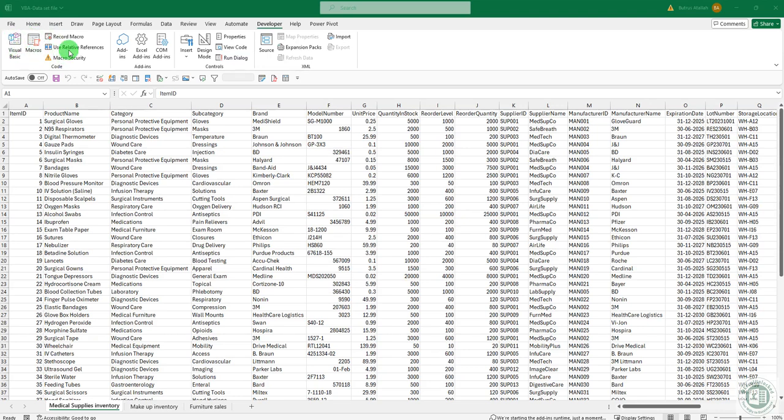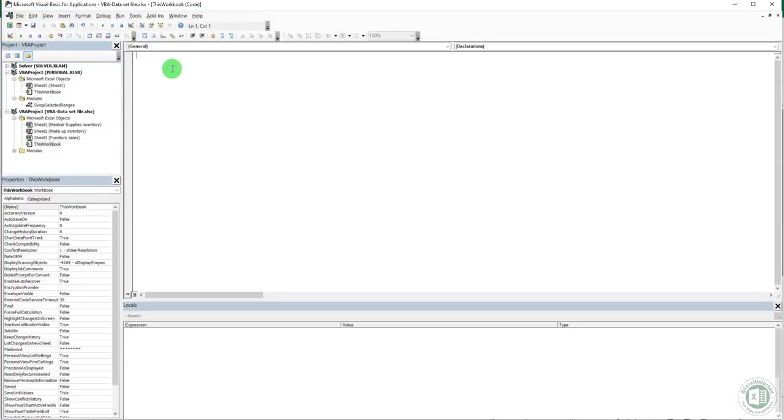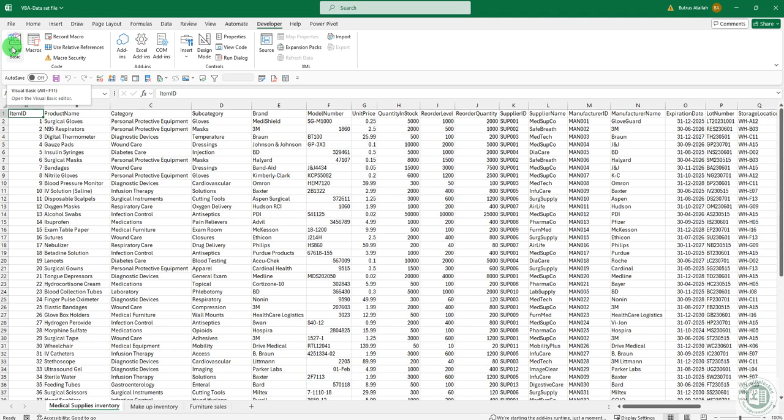Now let's talk a little bit about these buttons and what they do. This is the Visual Basic Editor. You can press it, you will go to the Visual Basic Editor, or you can press the shortcut key Alt F11. This is the macro button, or you can run the macro by pressing Alt F8.